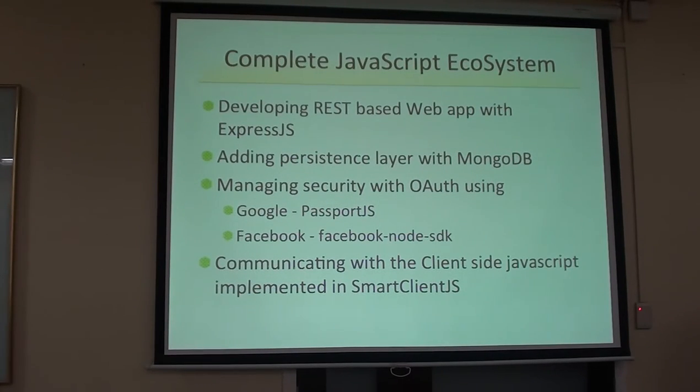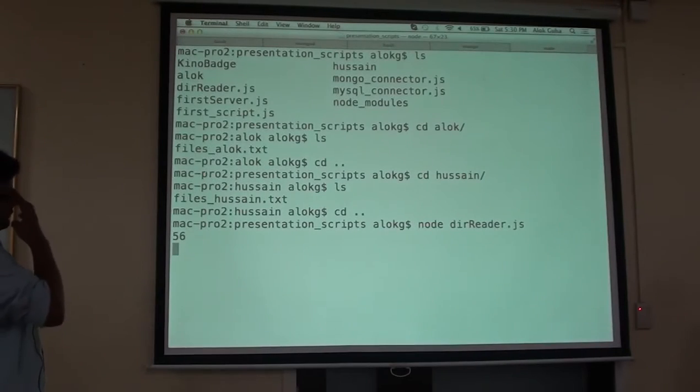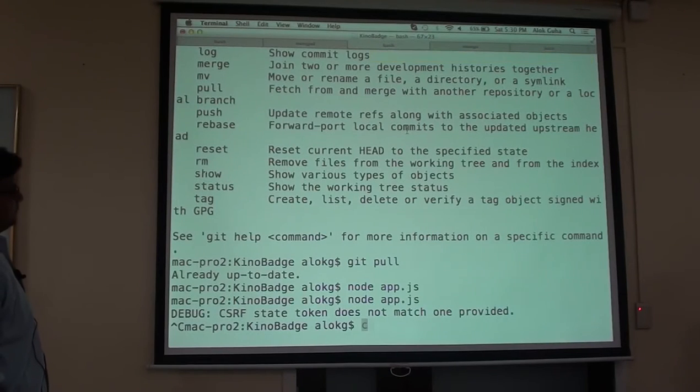We can also communicate with client-side JavaScript. You can write your whole HTML part, your whole UI part, inside JavaScript using Smart Line, or you can use Ext.js, where you only write JavaScript and your whole UI gets rendered. So it is all about JavaScript. We can have a small example over it.